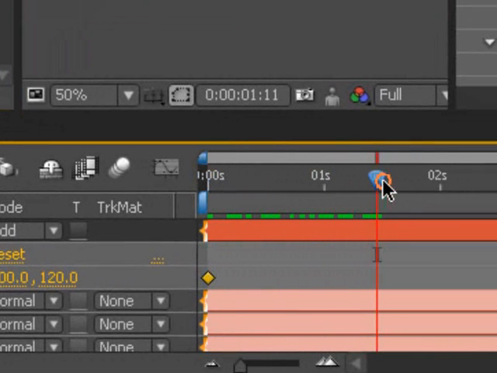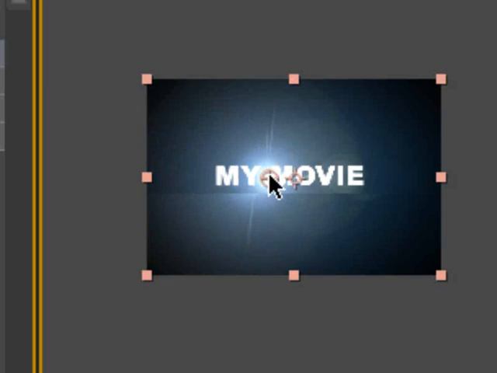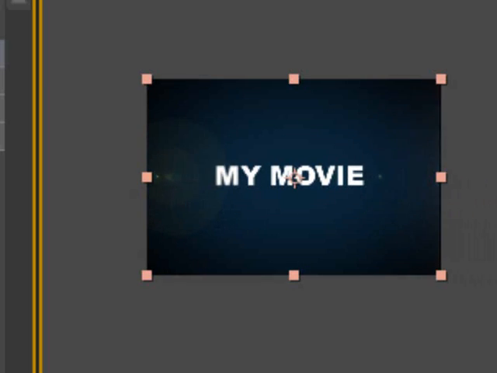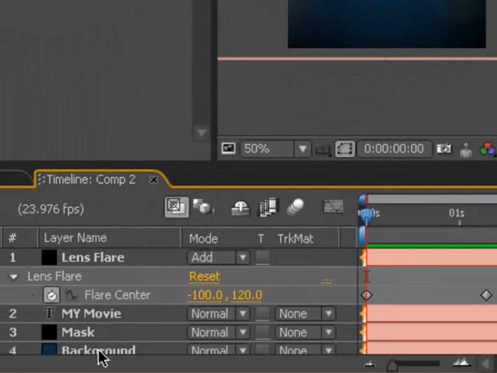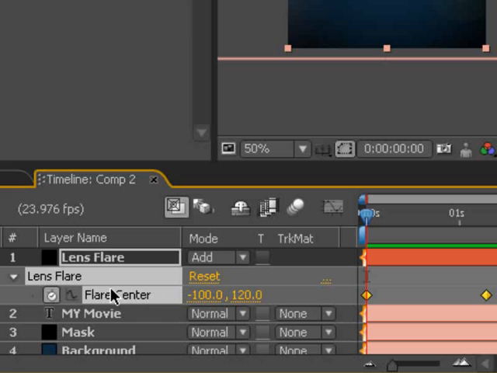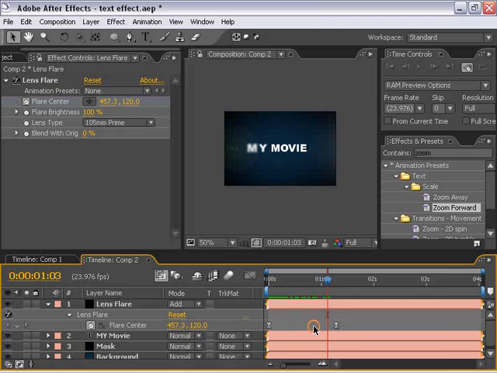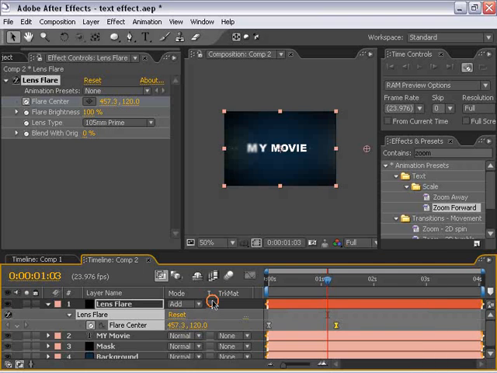a second and a half, or right after the end of the animation, I'm going to grab this little lens flare operator, hold down Shift so that it stays horizontal the whole time, and just move it just off frame. As you can see, it just flies off. And then I'm going to select the flare center name, hit F9 to add Easy Ease keyframes to each of these. You can also select them individually, right-click, Keyframe Assistance, Easy Ease.